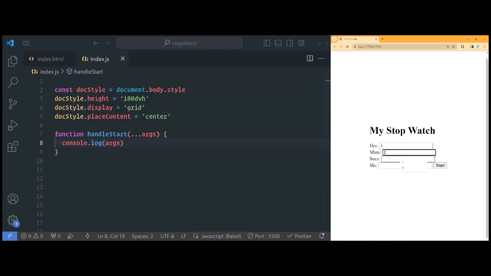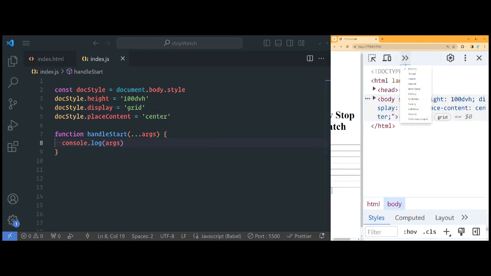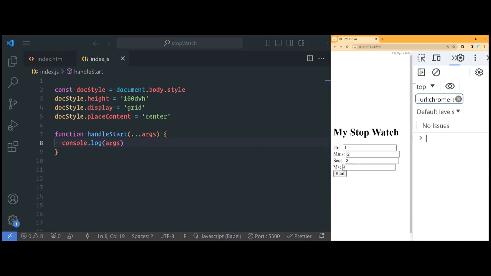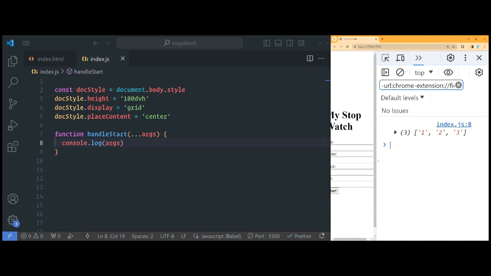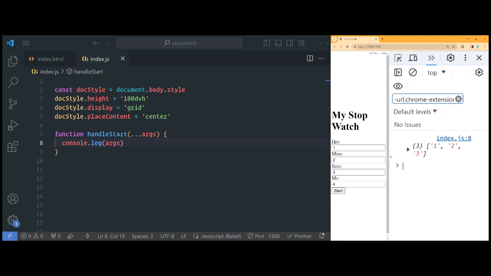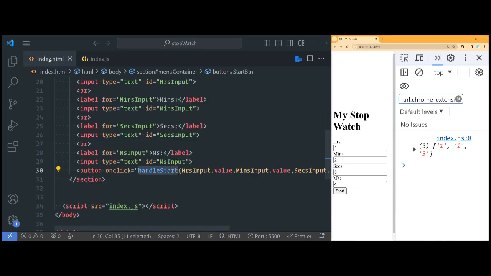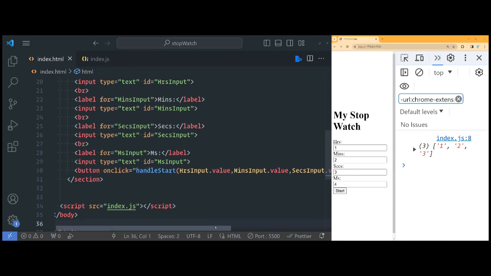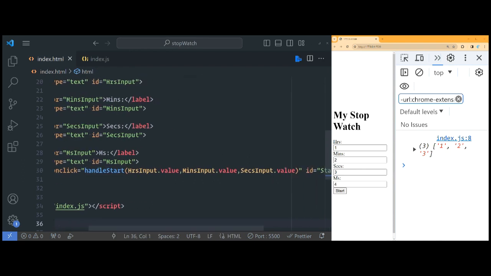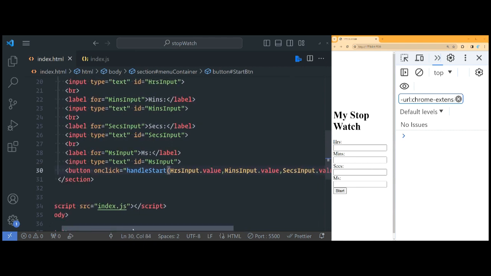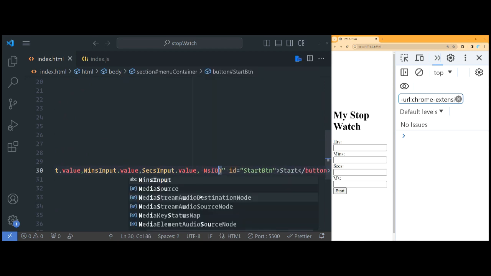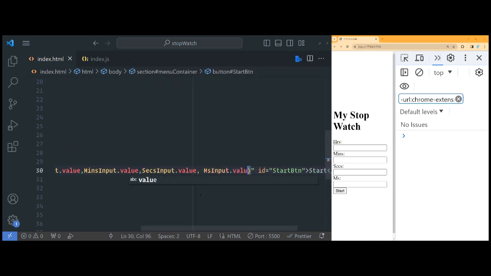So if we do 1, 2, 3, 4, let me open the console right here. Okay. And if I click start, you see that we do get 1, 2, 3. And it doesn't seem like we're getting the 4. Let me see. secondsInput. And that's because I forgot to also do the milliseconds or microseconds input. So that's going to be msInput.value.